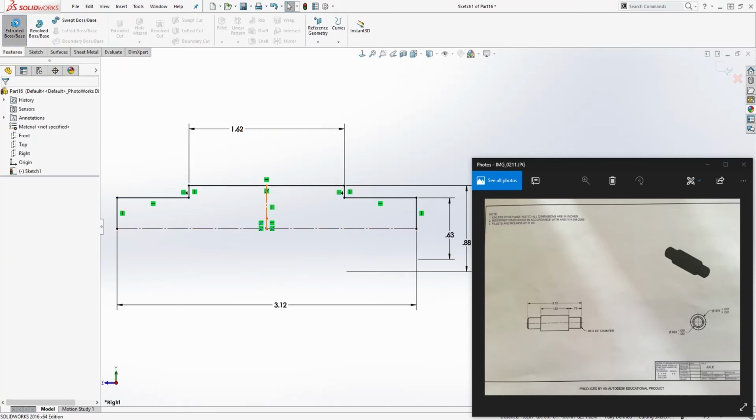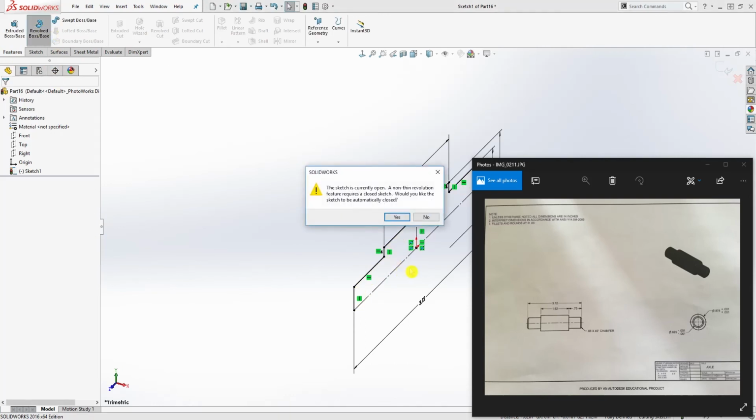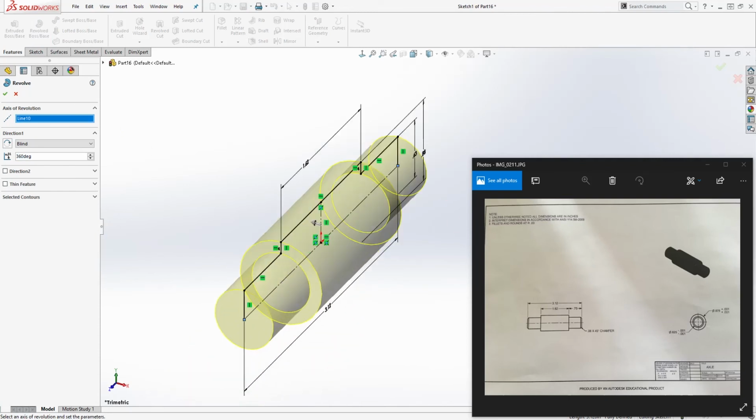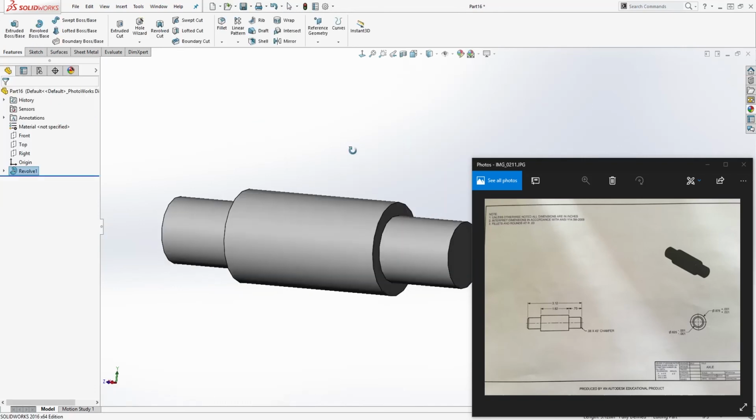And now come to Features, not Extrude, Revolve. Yes, you want to close your sketch and select this midpoint, the centerline I mean, and click OK. And we have our axle.